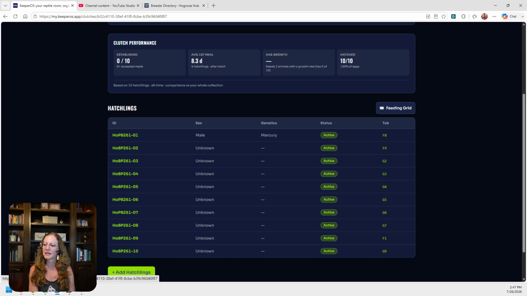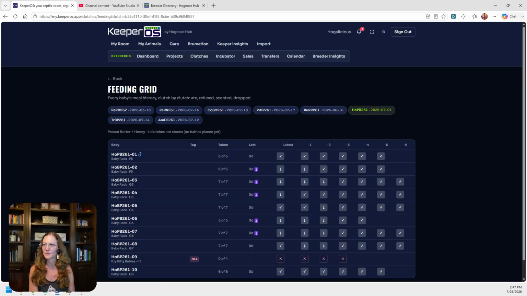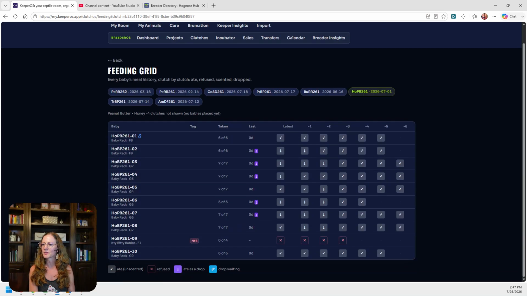So now I'm going to go ahead and show that feeding grid as well. So this is what the feeding grid looks like, and this is just another way to look and track your feedings for your hatchlings as you're working on getting them established. So this is where you can see this one. I've already tagged him as a boy. I haven't tagged the other ones in the system yet.